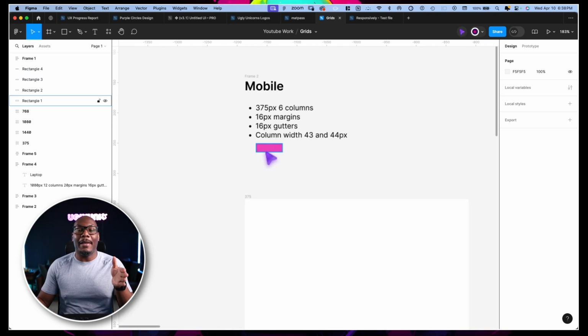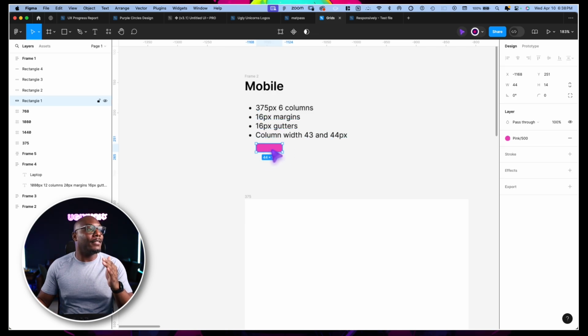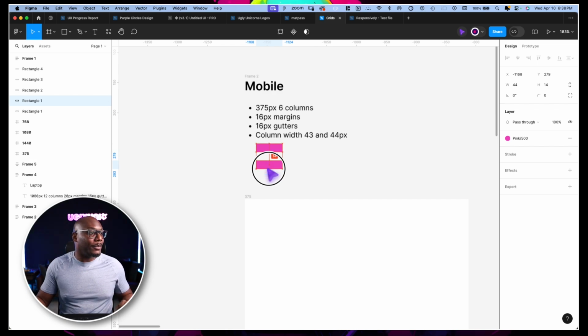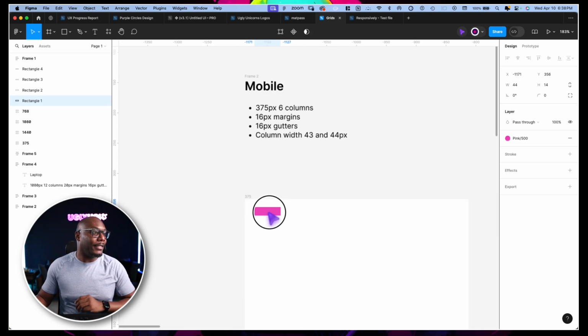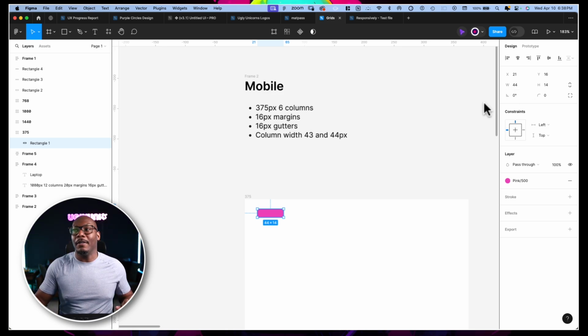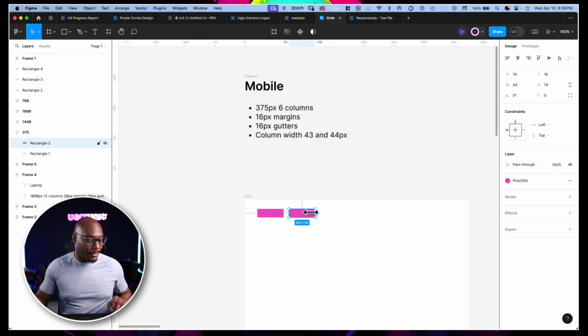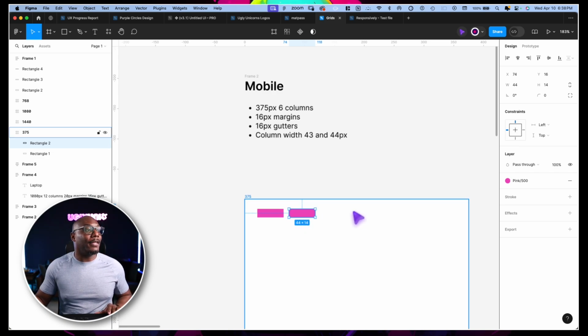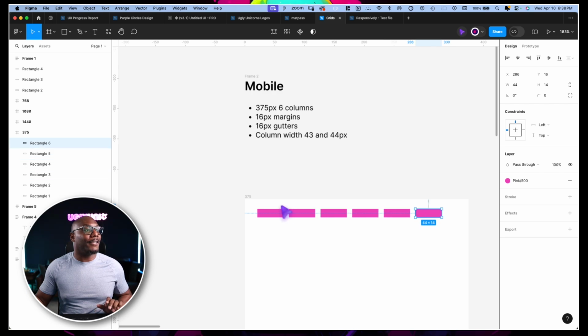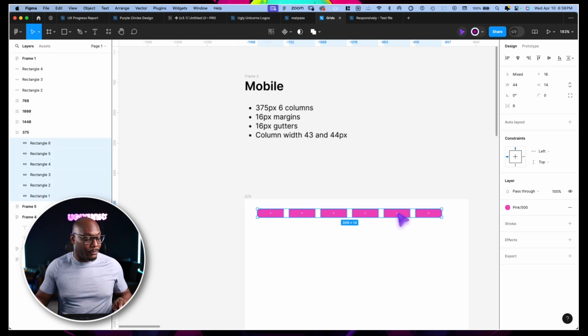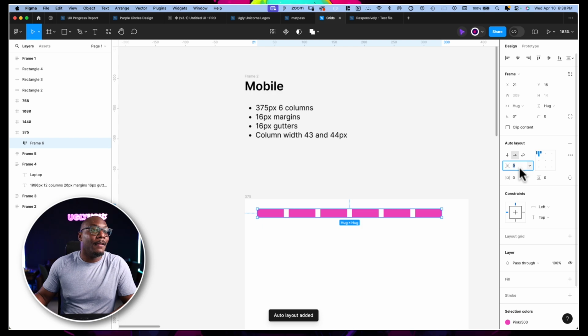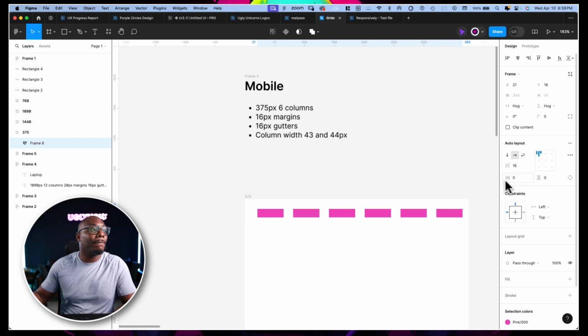This is how you actually make a grid based on the information we have up top. I've already pre-made this pink block here, so I'm just going to drag it down here. You can see it's 44 up here. I'm going to make 6 copies of this, so I'm going to hit Command D to duplicate. 3, 4, 5, 6. I'm going to select all these and do Shift A for auto layout. My gap spacing in between is 16, and then my side spacing is 16.